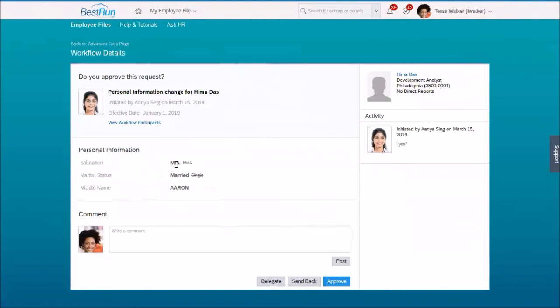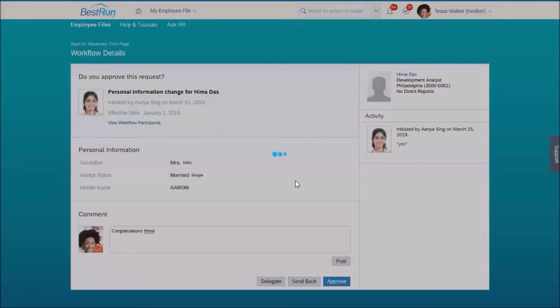And these are the changes. Salutation has changed from Miss to Mrs., marital status from single to married, and the middle name has been changed to Aaron. So she says congratulations, Hima, and says approve.